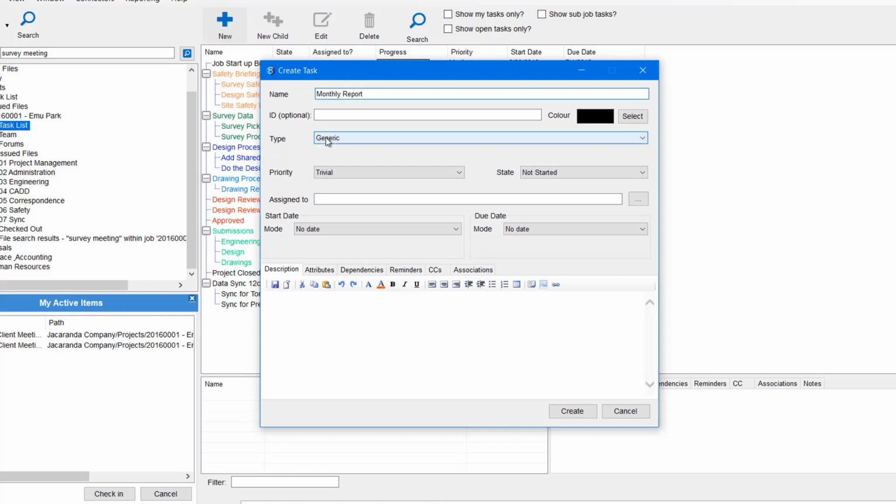Then we have type. The standard type of task that gets shipped with 12D Synergy is generic, a simple to-do task. However, an administrator can set up types to suit standard workflows within the organization. For example, a standard quality review process.